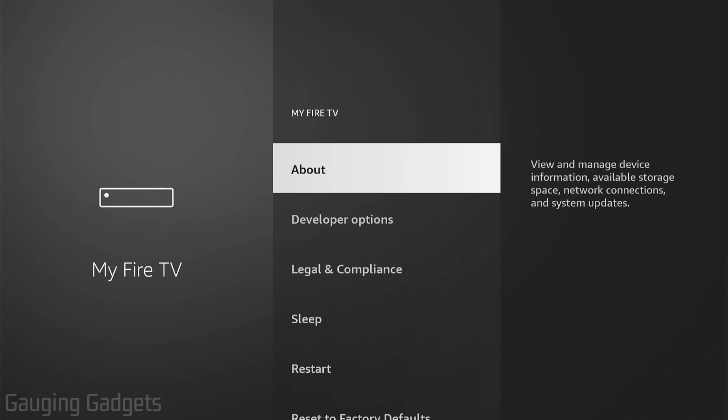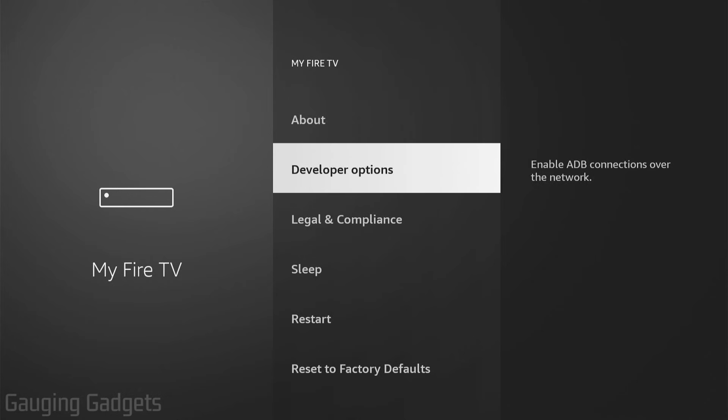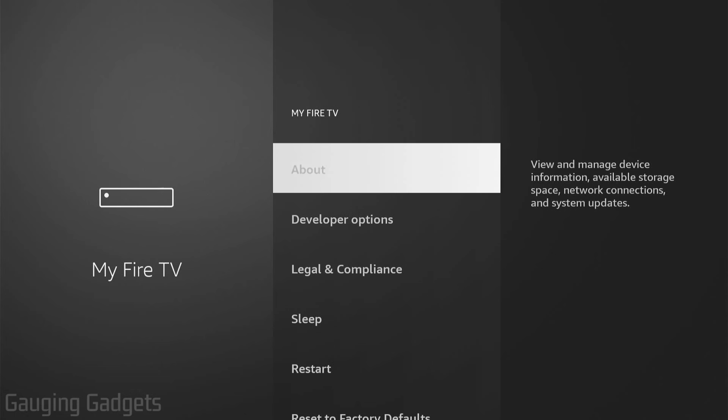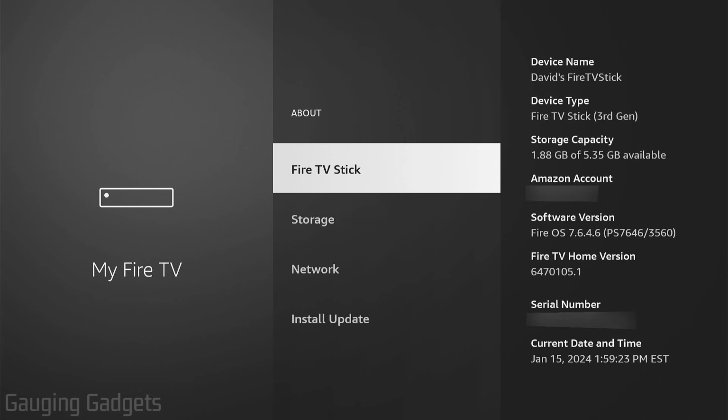Now that we're on My Fire TV, just under About, you should see Developer Options. If you do not see Developer Options, we need to enable Developer Options. And to do that, simply select About. Then the first option, Fire TV Stick, it might say Fire TV Stick Lite or Fire TV Stick 4K for you. Simply select that 7 times.